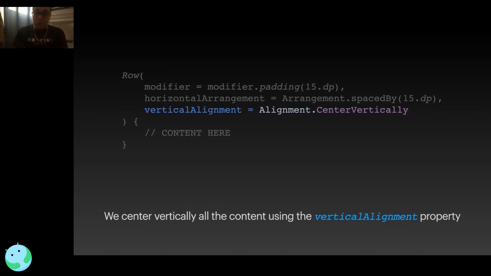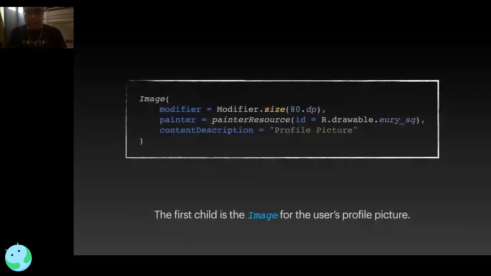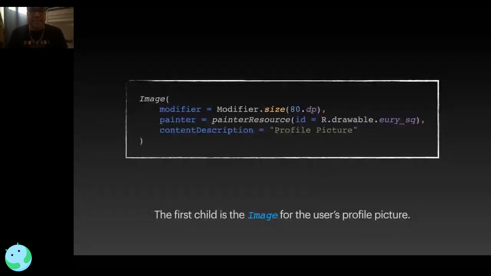So inside of the row, as I mentioned, we will have the image composable, in this case, that will hold the profile picture. The first thing we need to do is to set a size to it, right? And then using the painter resource function, we set the drawable, and the content description is mandatory to be specified. We can pass null, but I put profile picture. This is good for accessibility. So that's the first composable that will be showing the profile picture.